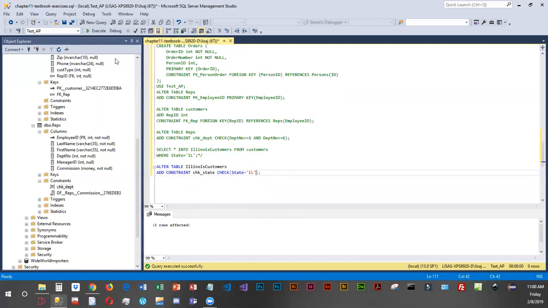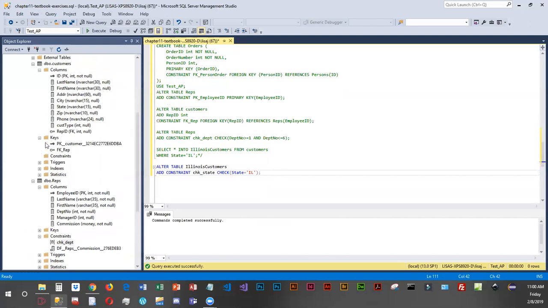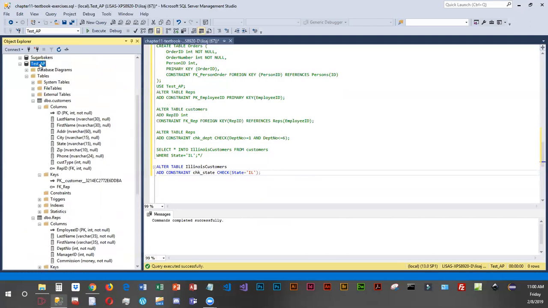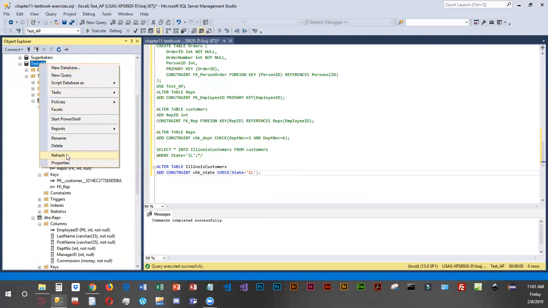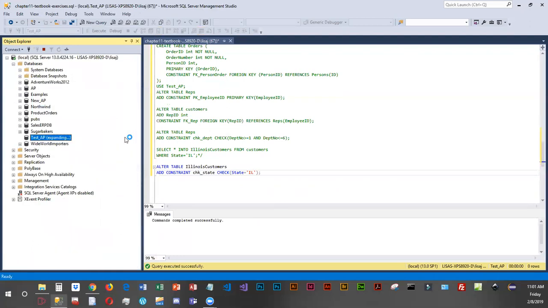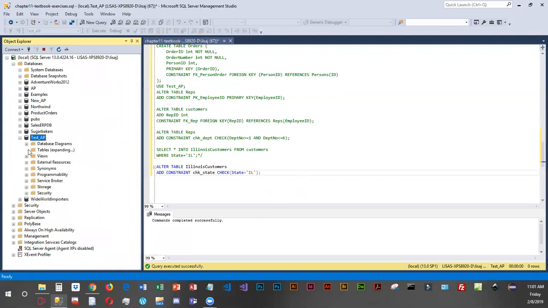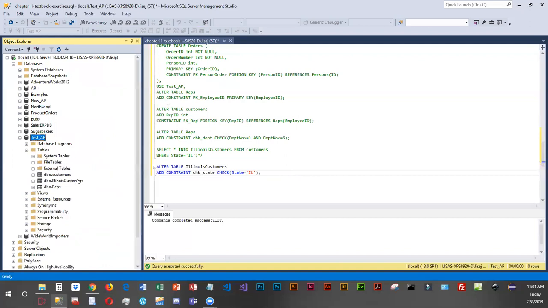And we're going to go ahead and run this. And in order to see this new table, we do need to refresh our database. And here's the Illinois customers. And if you expand out constraint, you can see check state. So at this point, you are done with the chapter textbook assignment.